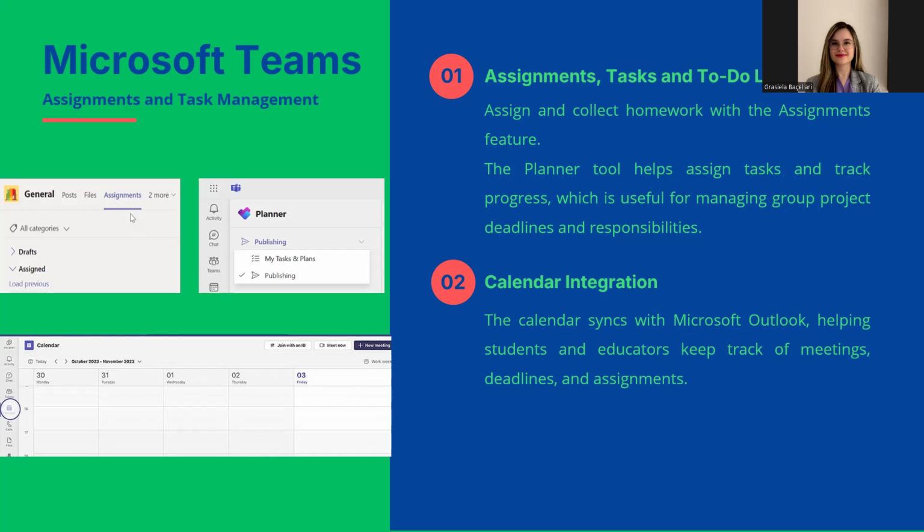Another important feature is calendar integration. The calendar syncs with Microsoft Outlook to help students and educators keep track of their meetings, of their deadlines and assignments.